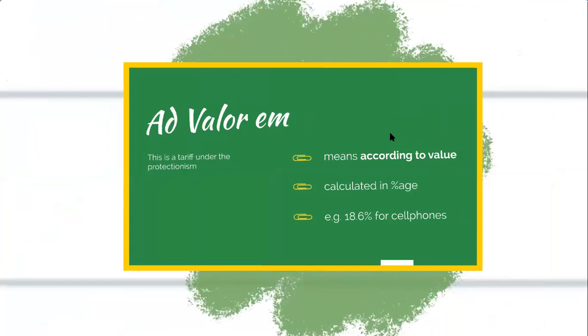The next term is ad valorem. That is basically a kind of tariff under protectionist intentions of any nation or a state. This is basically a tariff assessed as a percentage of the value of an import. Basically, the word ad valorem means according to the value. Like in India, the ad valorem tariff that is applied on the import of mobile phones is 18.6%. So let's say if I'm importing a cell phone of 100 rupees, I shall be paying 18 rupees and 60 paise as the import duty.